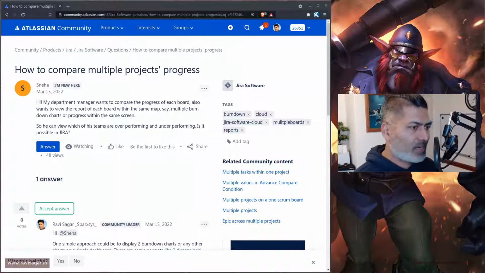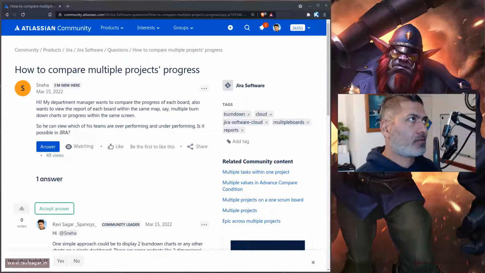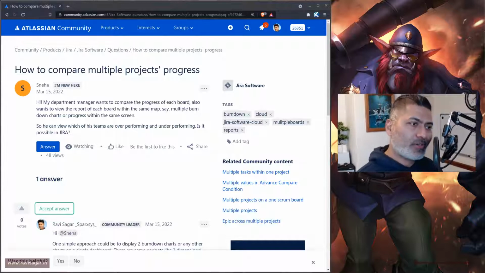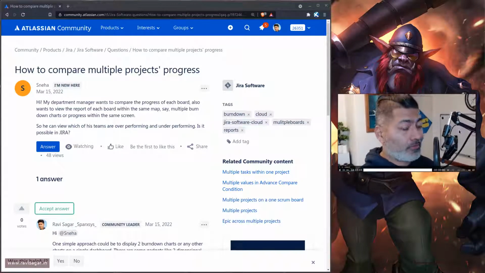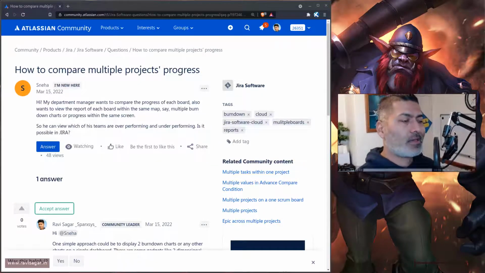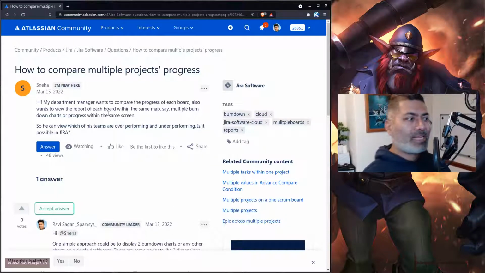I believe I have covered not only this but similar questions in the past, but each question is sometimes or often a bit different from others. The answer is probably the same, but even to answer a specific question, you have to understand what problems people are trying to solve, the different use cases. And this question is about how to compare multiple project progress.